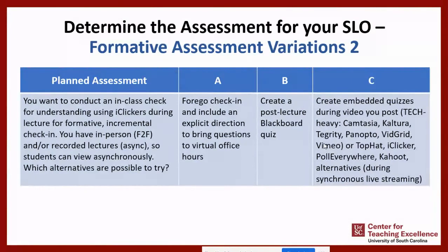Yeah, the polling method in Blackboard Collaborate has actually improved a lot. I agree.